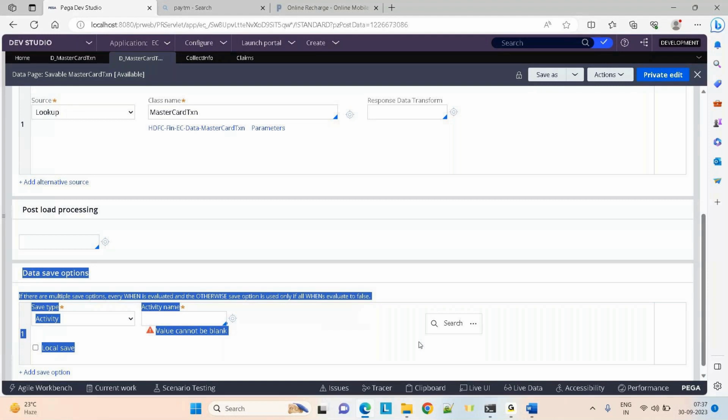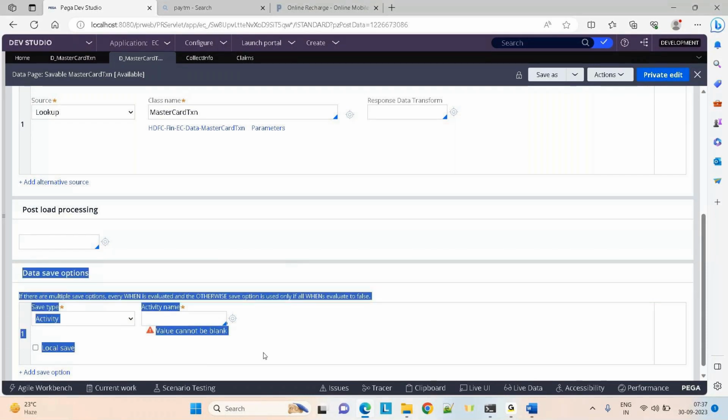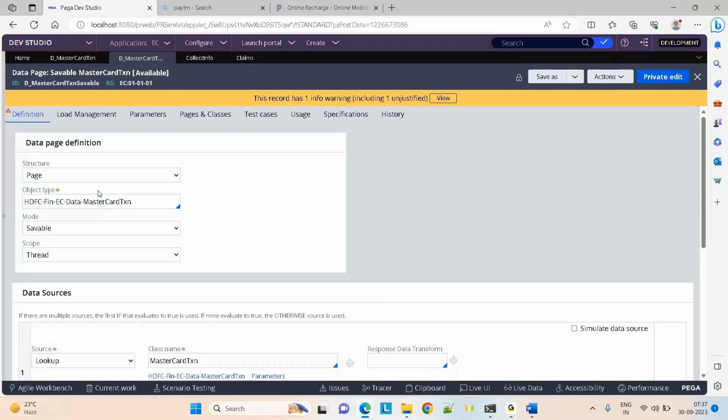Okay, that's what I was telling you. Only if you use the save data page option, or flow action post processing, or the save data page method in the activity, only then this part of the data page will execute. If you just refer to it as a step page or just refer to it as a property set source, only these two will execute. The below part will not get executed.